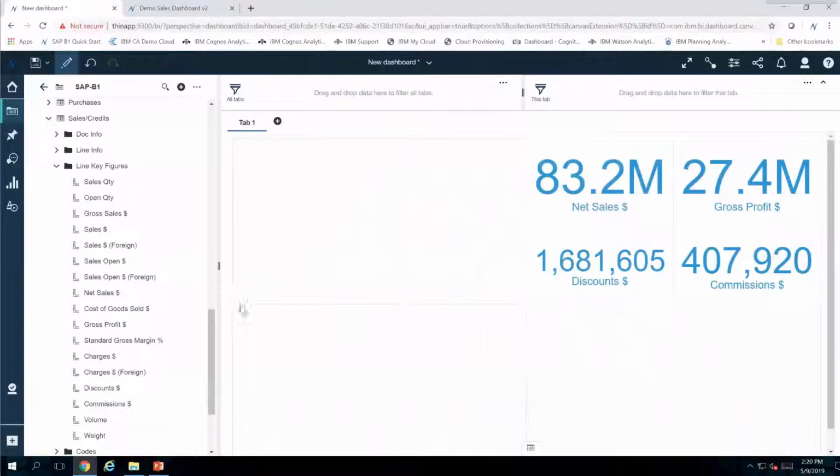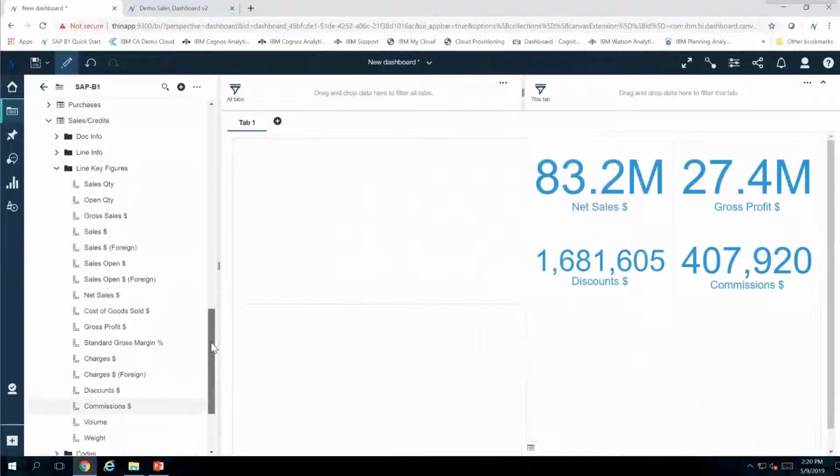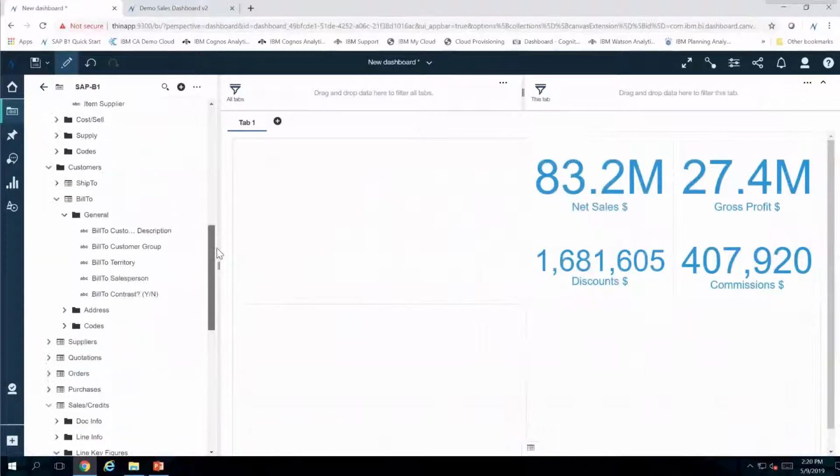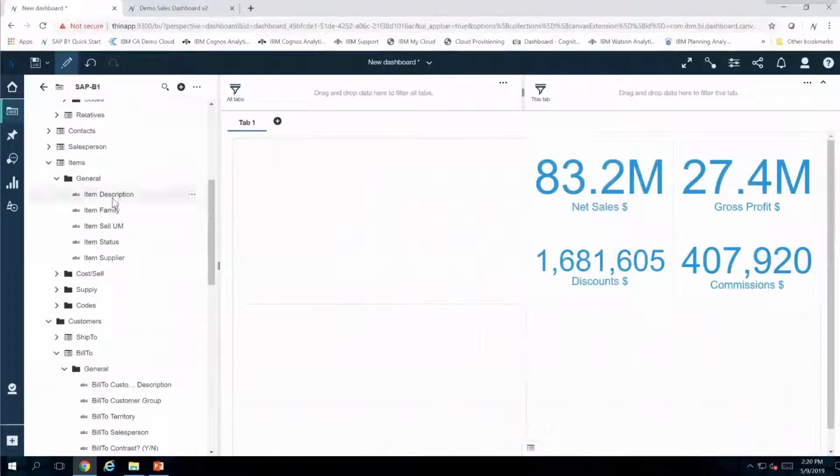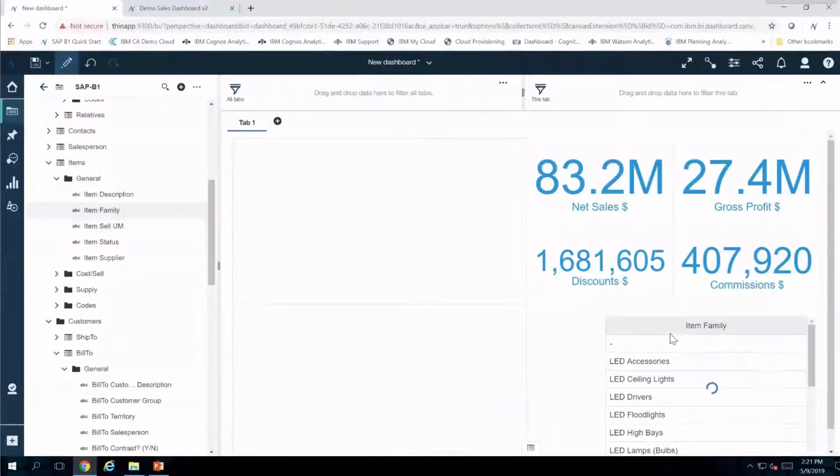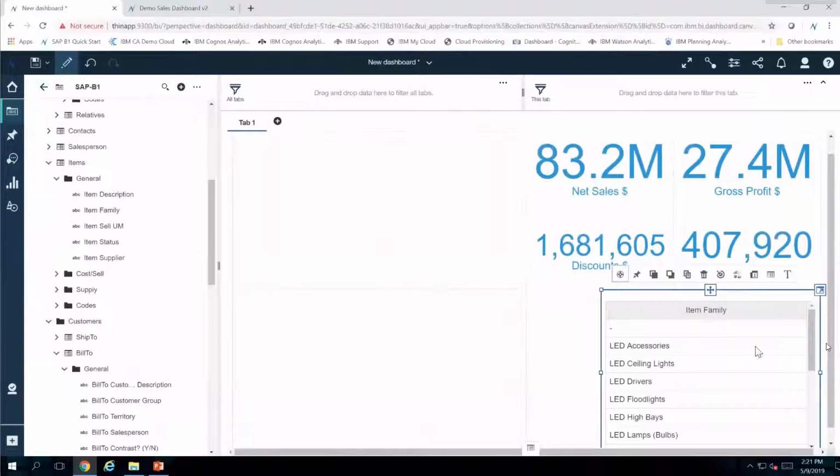The next thing that I'm going to do is show you how I bring things into context. So I'm going to go back to where I had my items, in my general area, and I have my item family, which some of you might refer to as item group. I'm just going to bring that right onto the canvas just below here and let it go. And what's going to happen is it's going to show you all of your item families that are available to you.